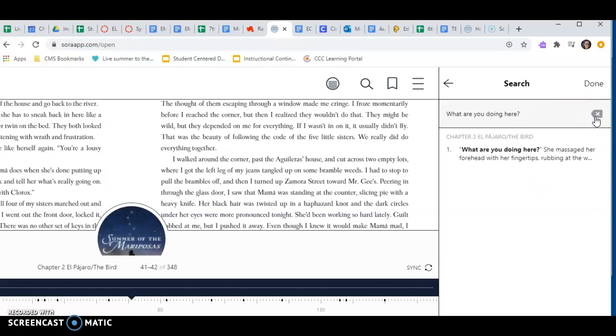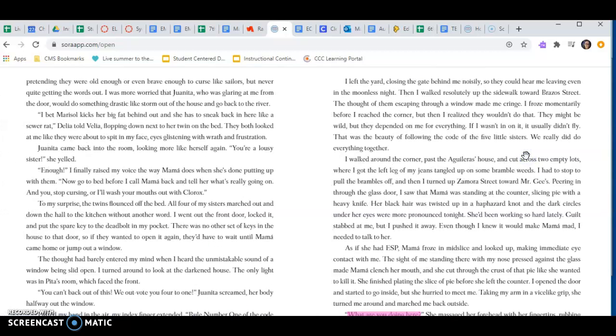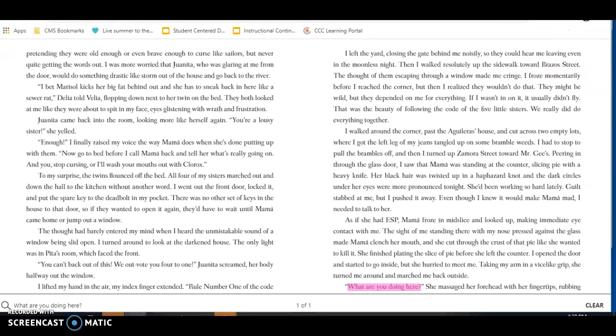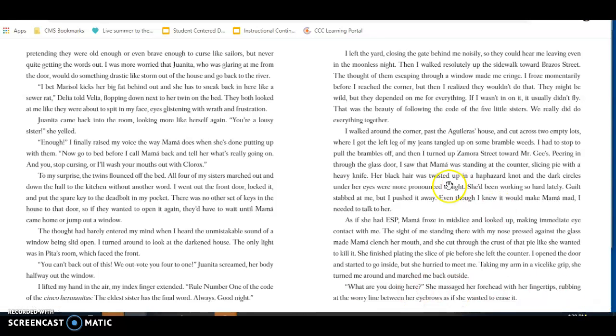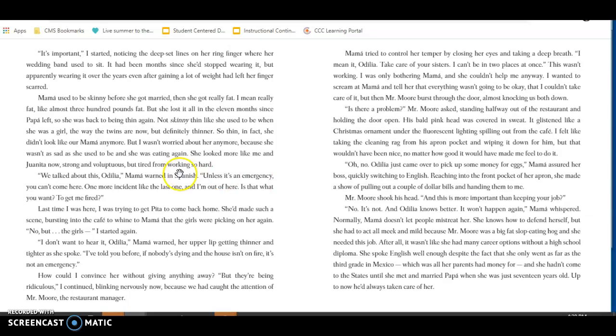And look at what's going to happen. See, it shows you down there where the text is. Let me show you what else you'll see. And then you can clear and you can start reading. What are you doing here? She massaged her forehead with her fingertips, running at the worry line between her eyebrows as if she wanted to erase it. "It's important," I started, noticing the deep set lines on her ring finger.